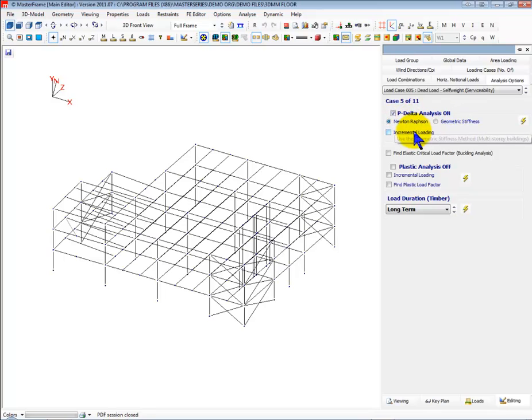And there are three methods. There's the Newton-Raphson or the geometric stiffness matrix method. And for a multi-story building like this, we would recommend the geometric stiffness matrix method. And that will analyze and give you all those. Now, if it was a portal frame or portalized type frame with sloping members, we would use the Newton-Raphson.